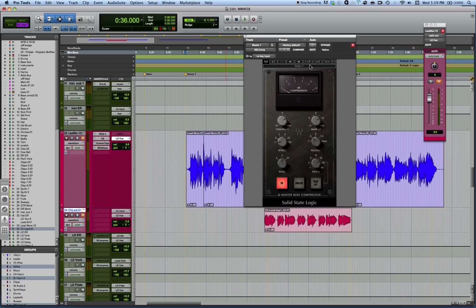It's really amazing if you want to use it on your bus stem. It's incredible for drums, great for an overall stereo mix. I don't particularly use it on individual instruments, although some people do. But a very, very cool one, and I dig Waves' emulation of this. So there you have it, that's the SSL G Series Master Bus Compressor.